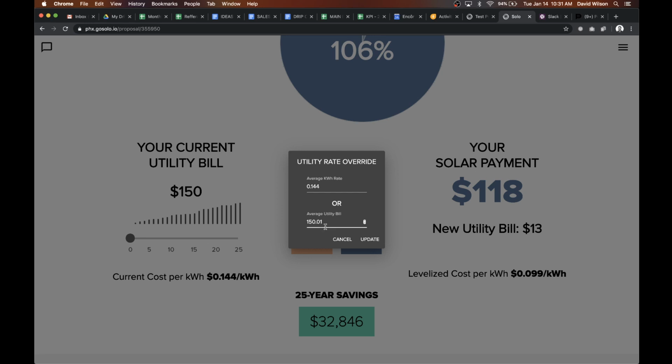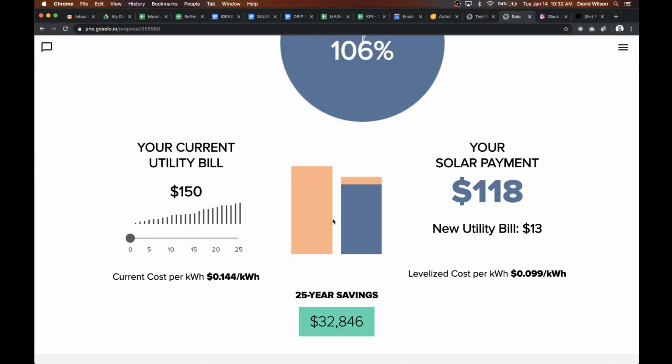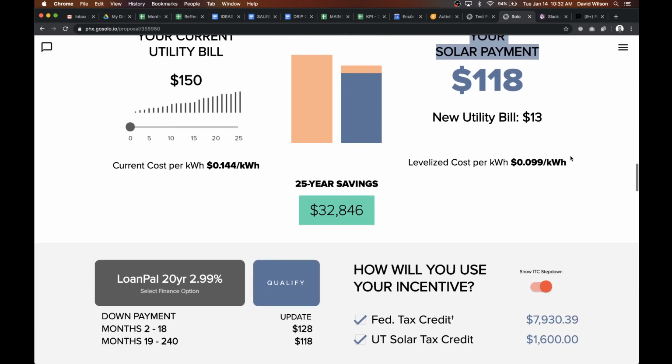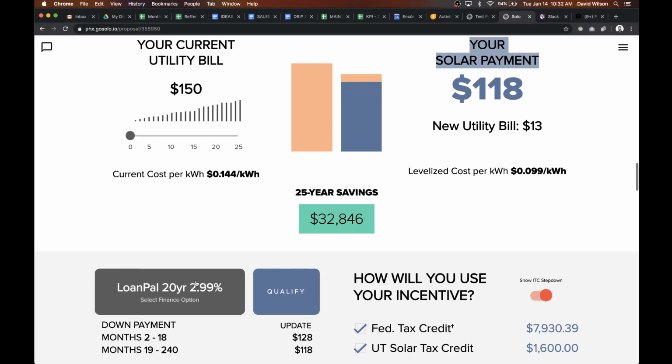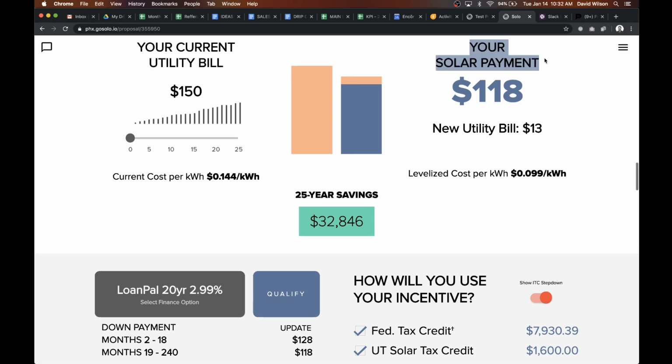So if I type in 150, you can see there's no calculation of taxes, fees, or anything above that. 150 is my all-in monthly cost on that utility bill. So keep that in mind. On the flip side, we've got your solar payment, and this is going to show us in conjunction with our loan option right here. We're on a LoanPal 20-year 299. So in conjunction with our loan option, we've got your solar payment up here.